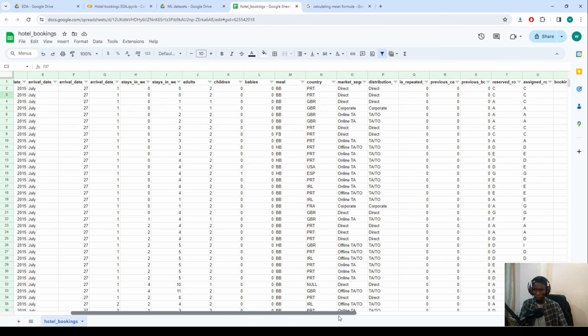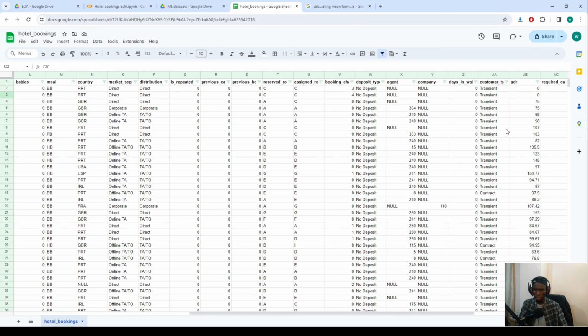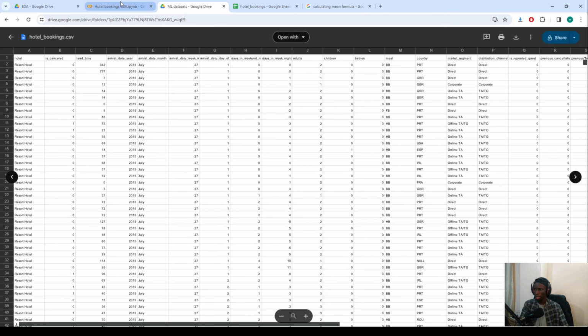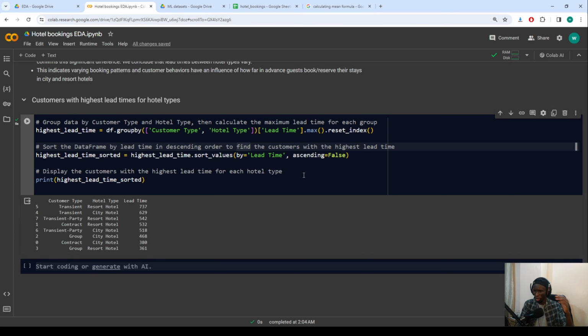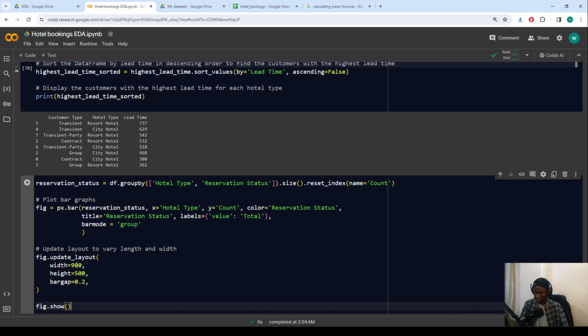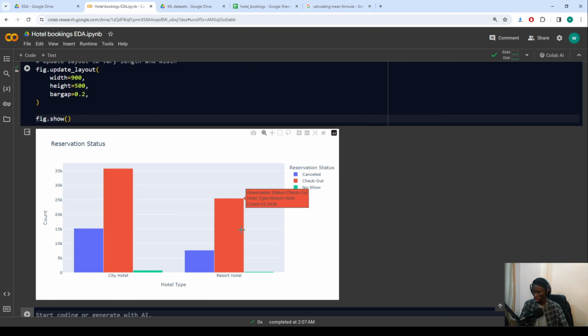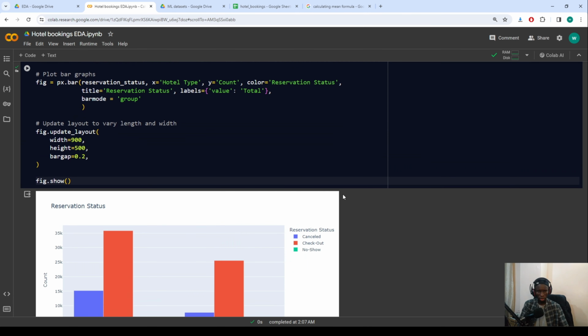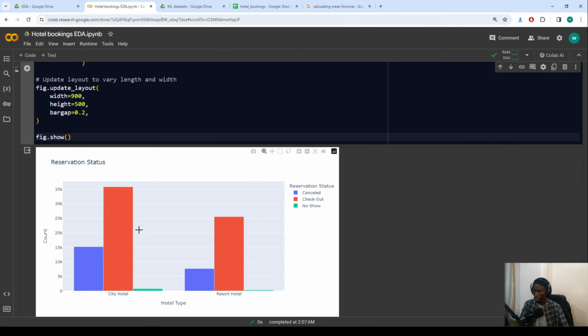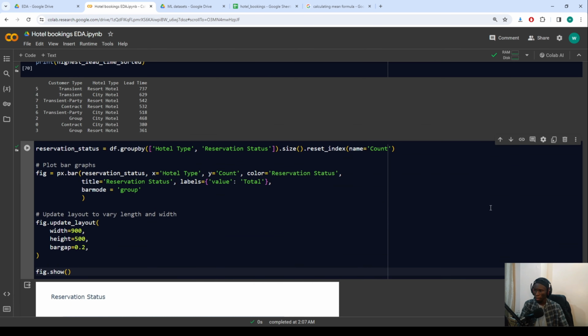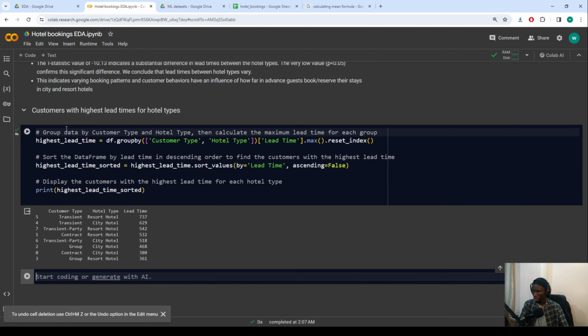And this is the type of customer. This was a transient customer. So we're just looking for the customer with the maximum lead time. So for this, again, you can just copy this and then do a reservation status. No, this is not supposed to be a reservation status. This one is not supposed to be here. Okay. So we can go with the highest lead time.